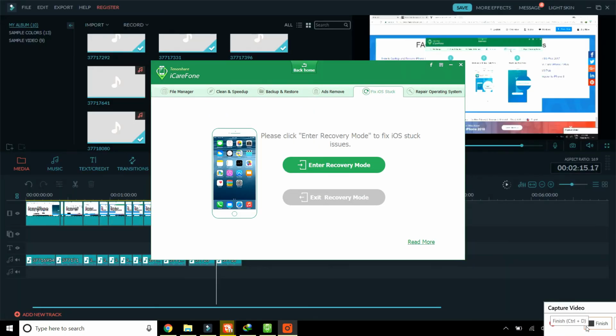Do you have an iPhone which is stuck at Apple logo or in recovery mode? Then you need to download this tool to fix these issues. You just need to connect your iDevice and click on Enter Recovery Mode. After entering into recovery mode, this software will flash a new OS and will fix the Apple logo error as well as the iPhone is disabled error. Other common issues can also be fixed using this tool.